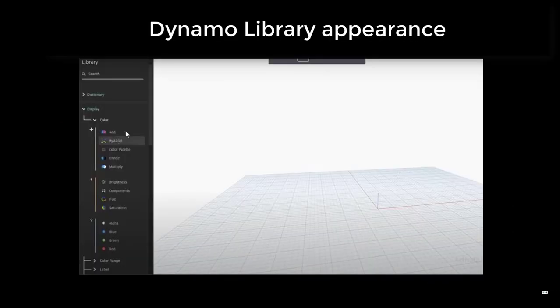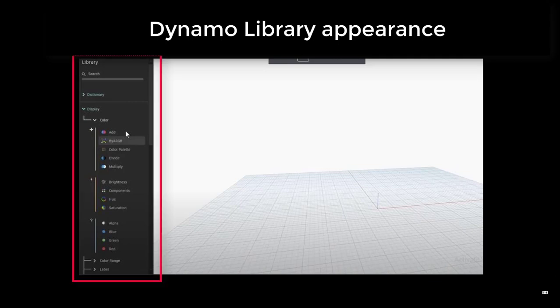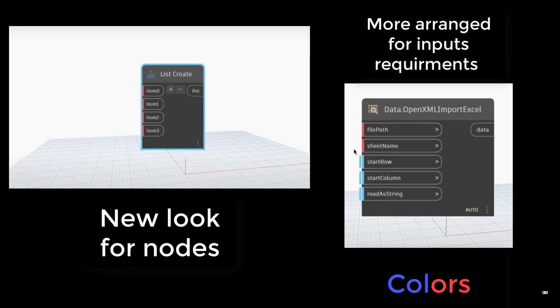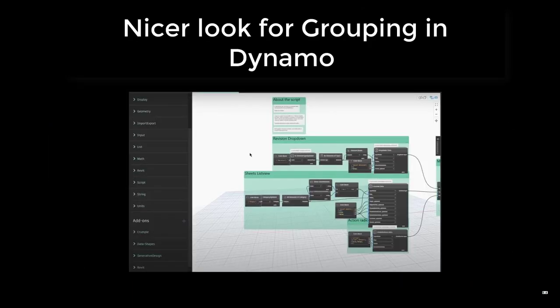The last thing that I want to show you is the updates in Dynamo for Revit. For Dynamo, firstly, the Dynamo library appearance has been changed. Also, Dynamo nodes have a new look and more arranged input requirements. Moreover, in my opinion, grouping in Dynamo will have a nicer look and arrangement.